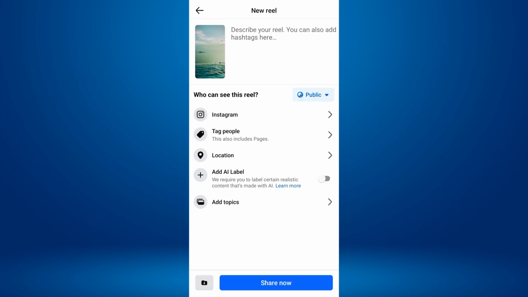Lastly, add a caption and hashtags, and tap Share Now to publish your reel. Your reel is now live with your selected song.